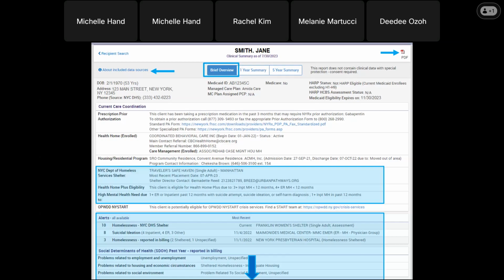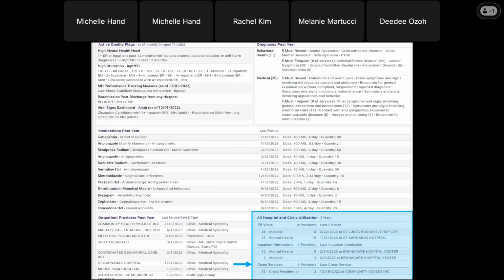And if you scroll down on the brief overview, we have a few other sections: diagnoses, medications, outpatient providers in the past year. But the section I want to mention is the all hospital and crisis utilization section. And in the brief overview, this actually looks back the past 5 years instead of the past year like some other sections. We have a specific part of this dedicated to crisis services. If somebody has had crisis services in the past 5 years, it would show here with the number of providers, what type of crisis services, and then the last crisis service that they had and where.